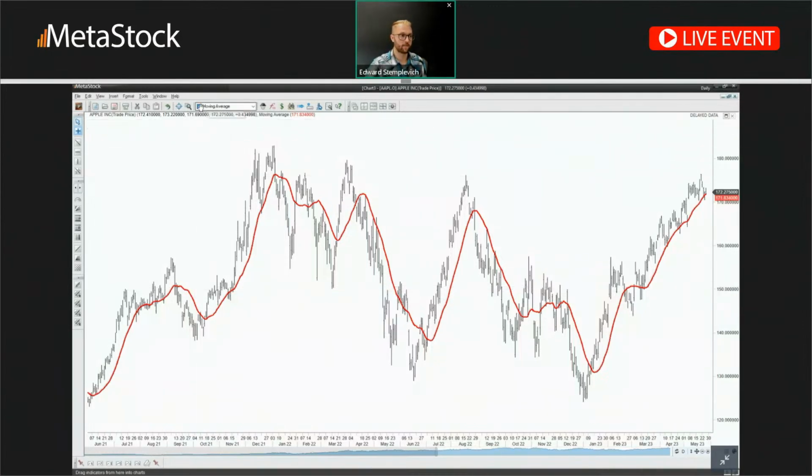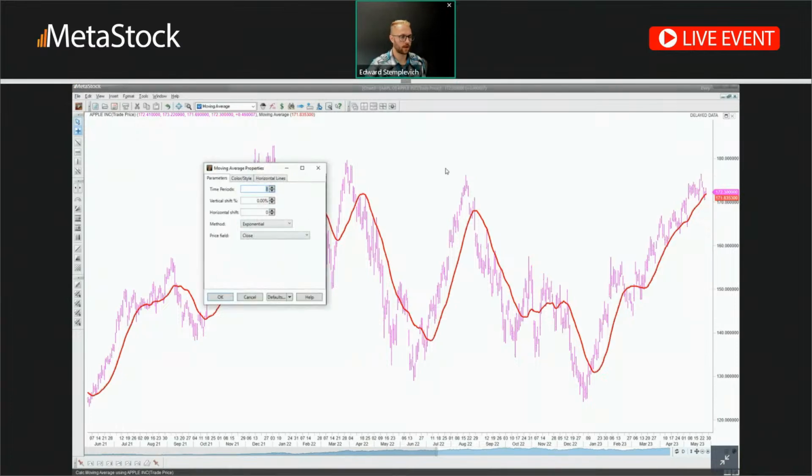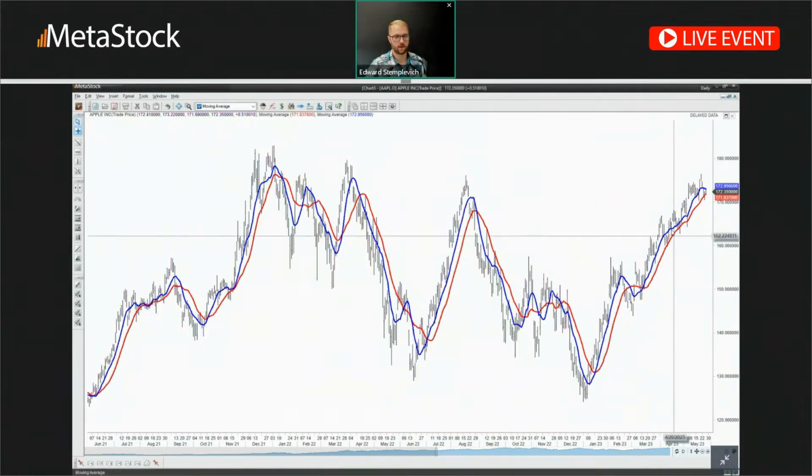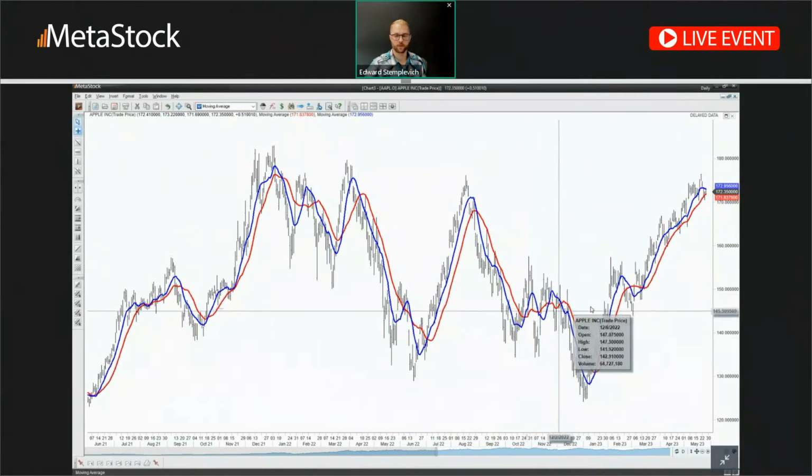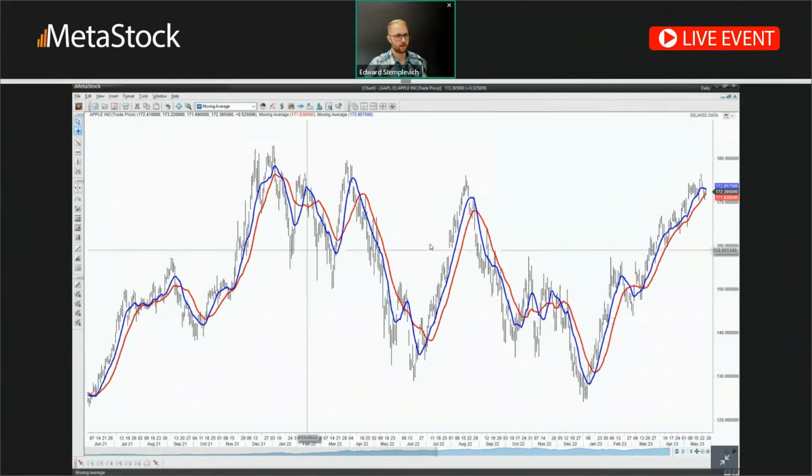You can go ahead and add more as well. Maybe you like to see crossovers. Or drop another one. And let's do a 10-period exponential. And let's make it simple. Color and style. We'll do blue. And then we'll drop it. And now we have the two moving averages there. So you can look for crossovers or just do your analysis.